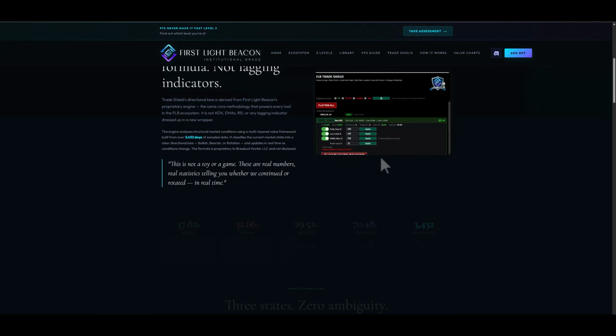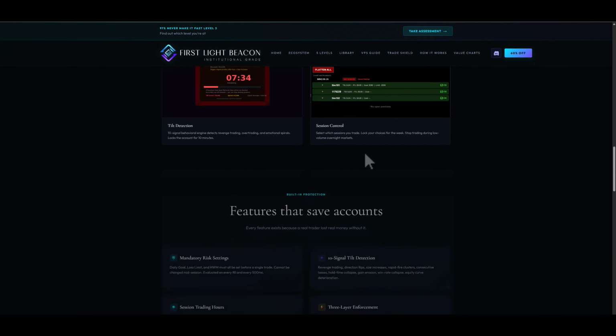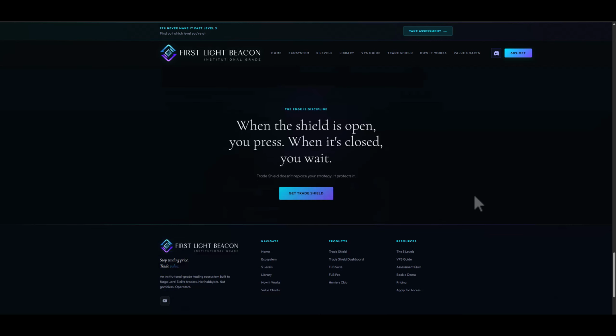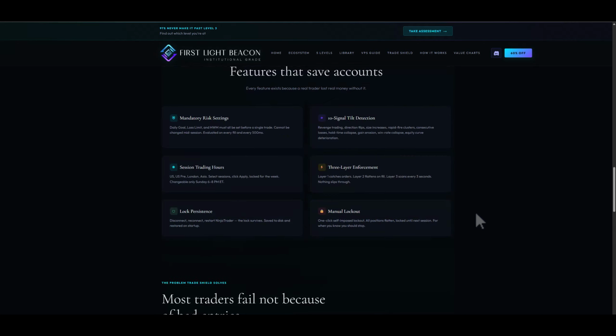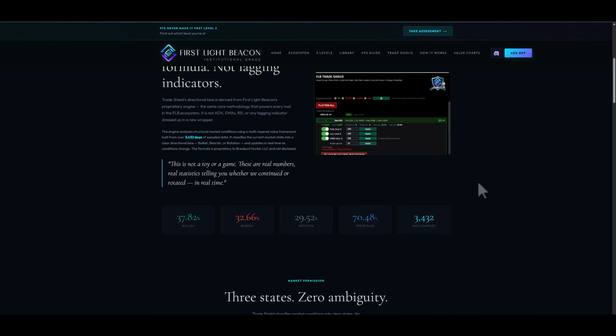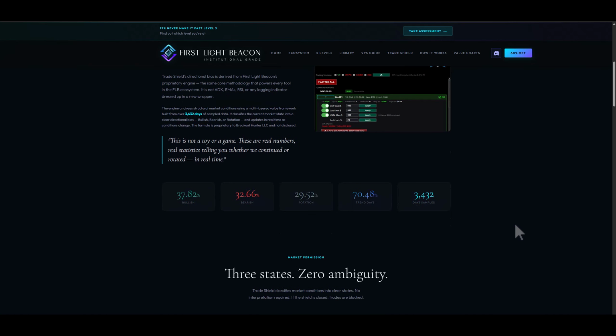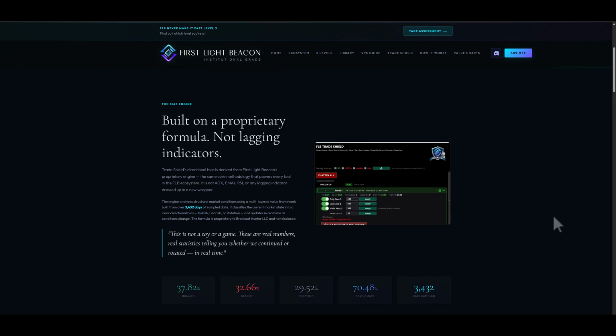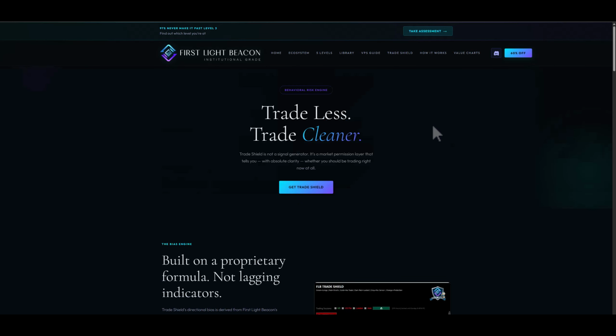If you want more information on Trade Shield, you can come check it out and look at the stats and what it does. And here's the tilt lockout and all those other things, and the technology that is locking you in a certain bias is patent pending, and it is about 70% accurate over well over 3,000 days. So it's the real deal.